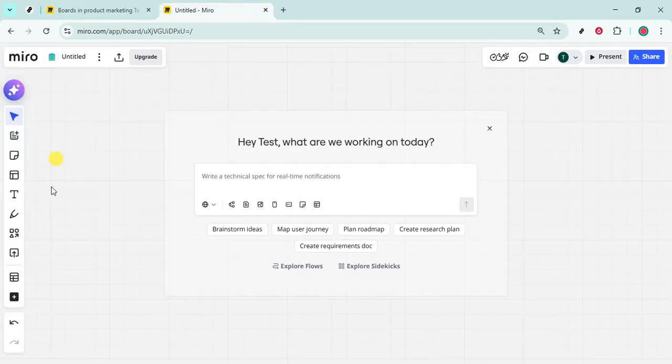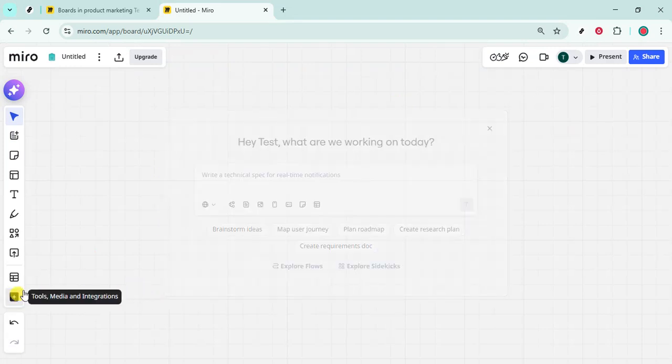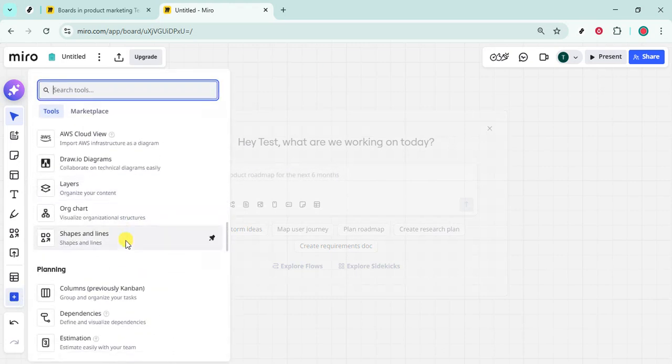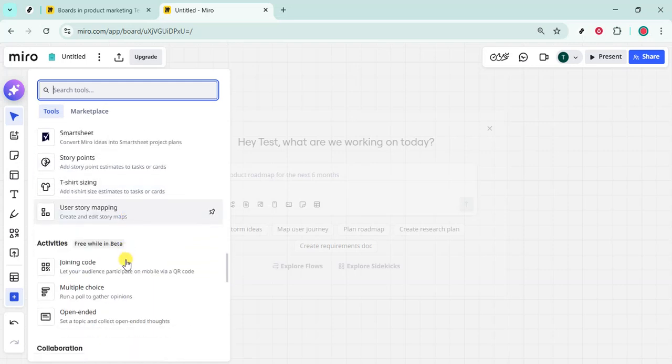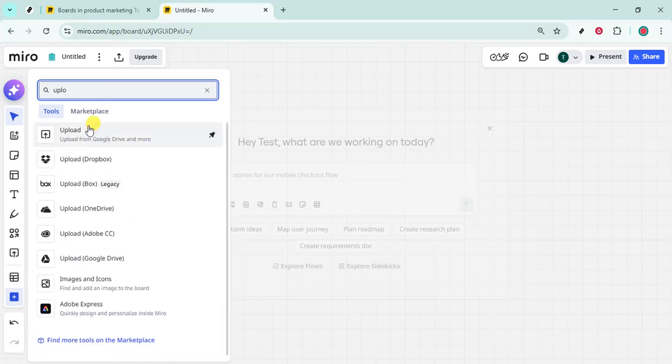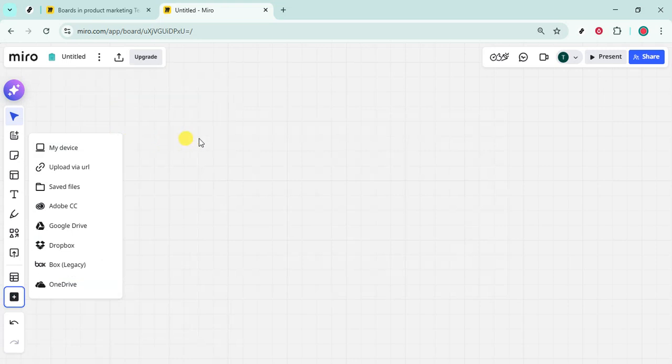Once your board opens, you'll use the content toolbar to bring in your image. Click the plus icon to open the creation menu. If you don't see the option you need right away, scroll through the menu until you find upload. Click upload, then choose my device. This lets you pick a file from your computer, select the image you want, and click open. Miro will place the image on your board, and you can click once to make sure it's selected.